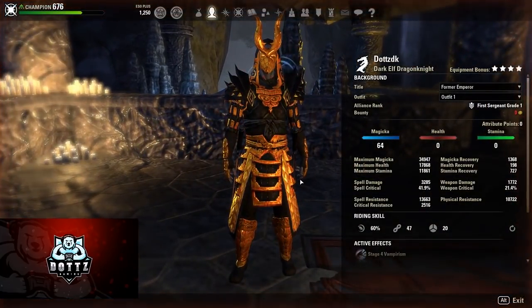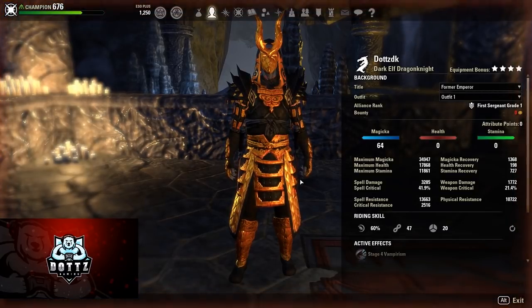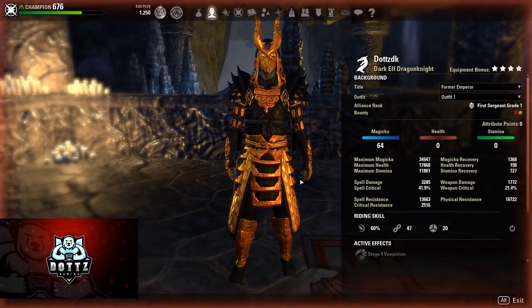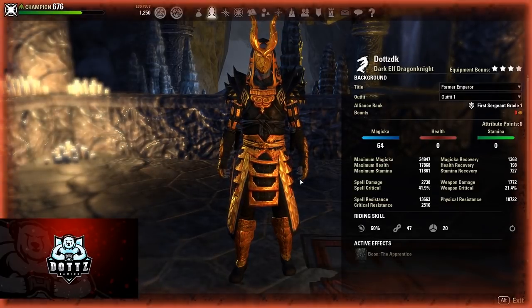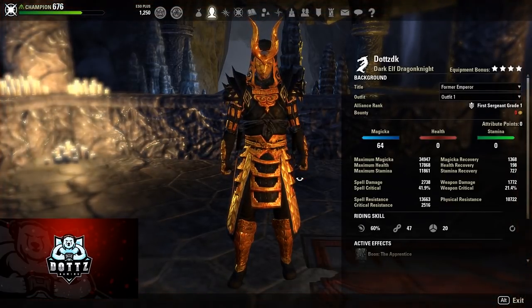It takes out the time of an animation and allows you to start another animation while the first one is still essentially going off. Now, the 5 types of animation canceling I'm going to go over are light attack animation canceling, dodge canceling, block canceling, bash canceling, and swap canceling.